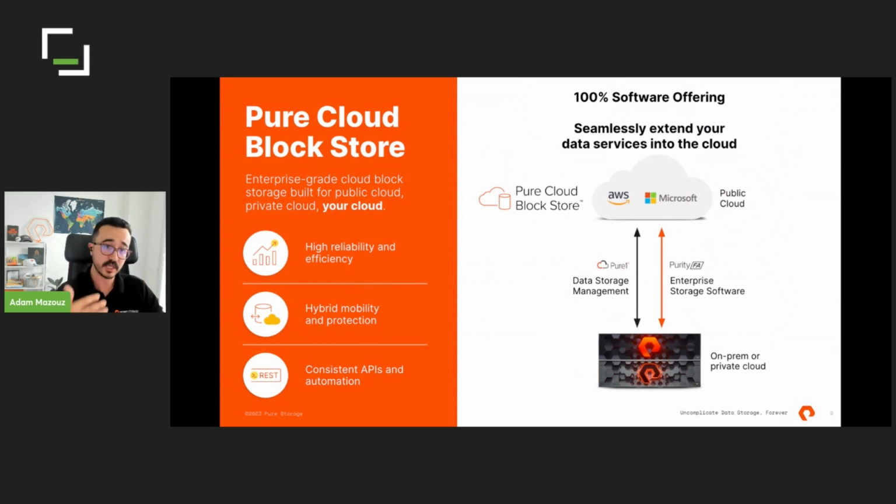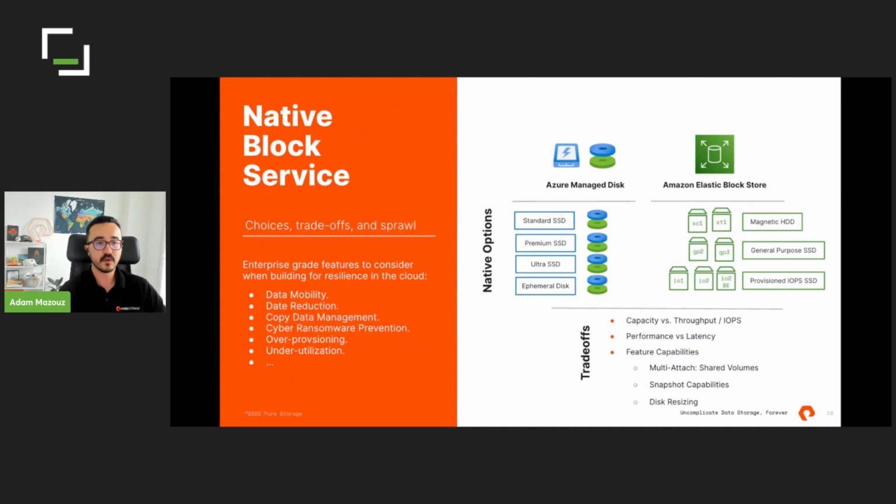And today it's available on AWS and also Azure. It can deliver high availability, efficiencies, and more. But if you step back and look at why we don't just use native block services in the public cloud: as a matter of fact, the way we built Cloud Block Store is on top of those cloud block services, but we built it to bring the best out of them, to make those native block services better.